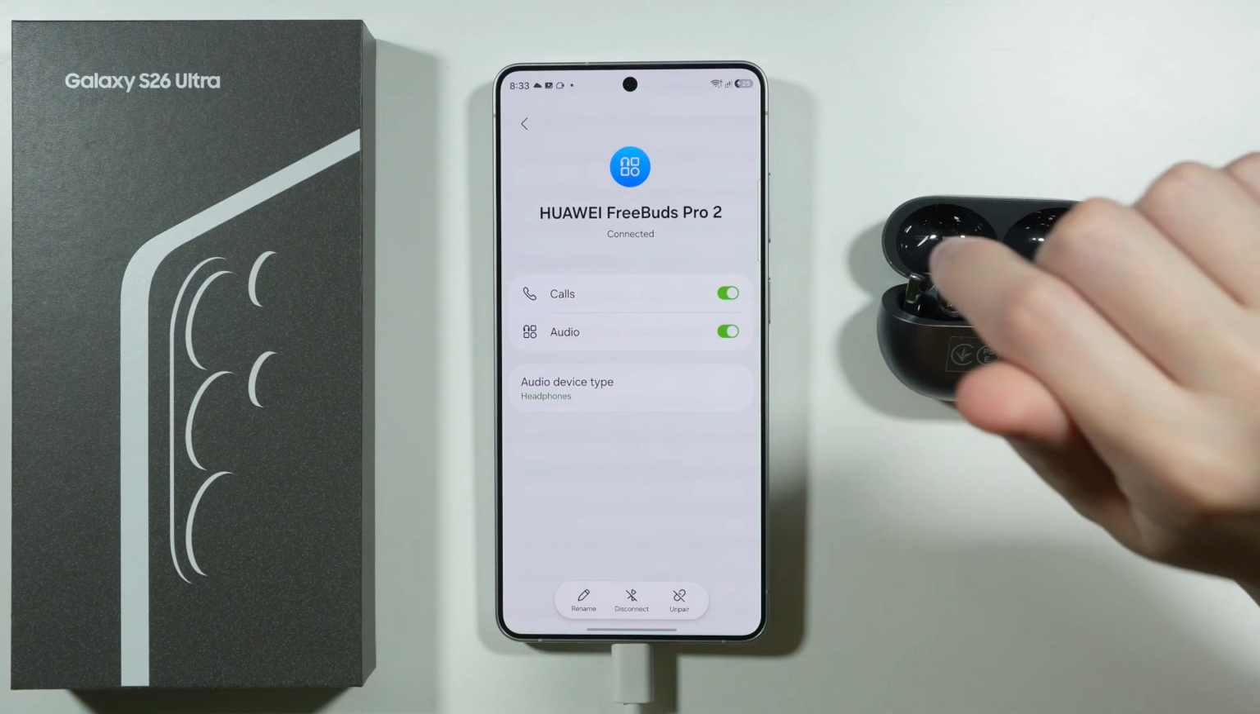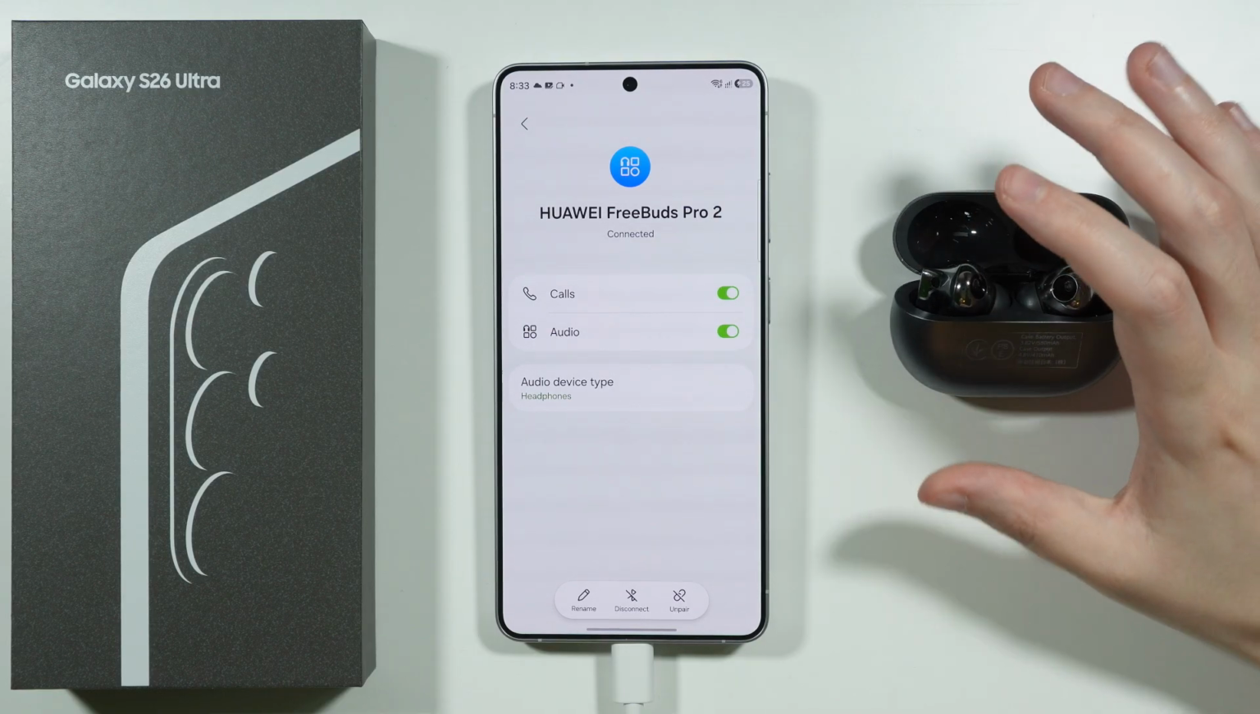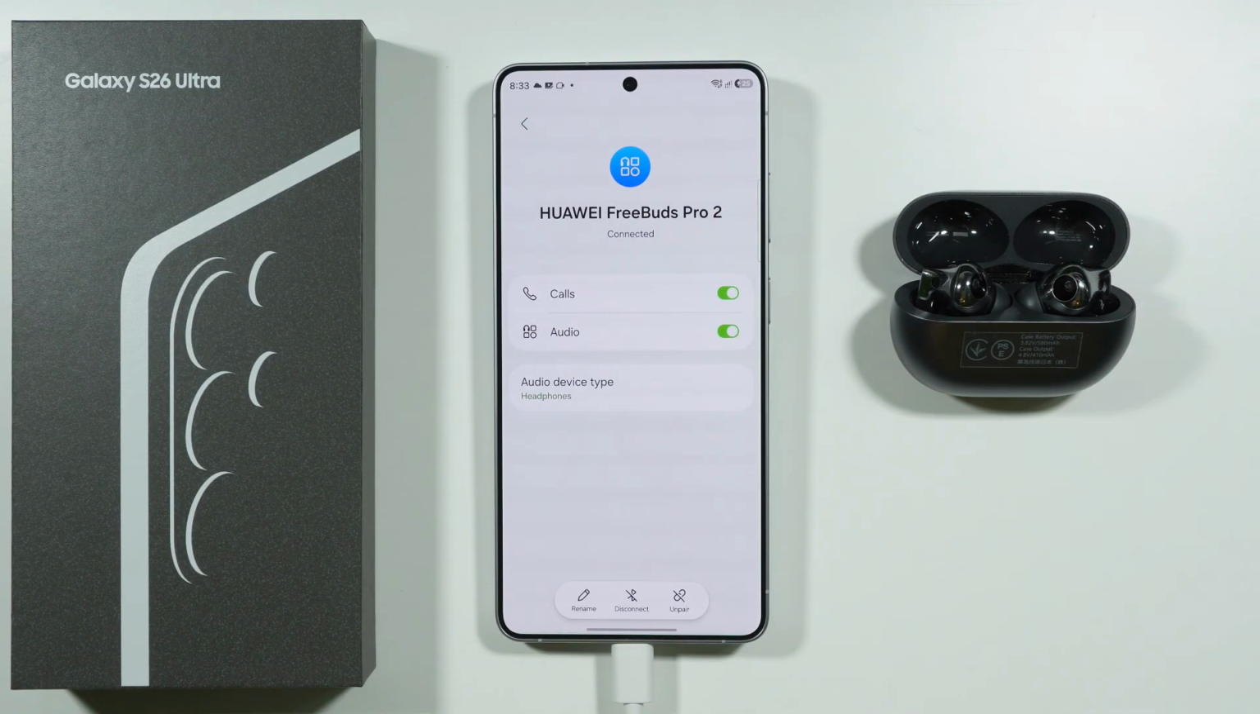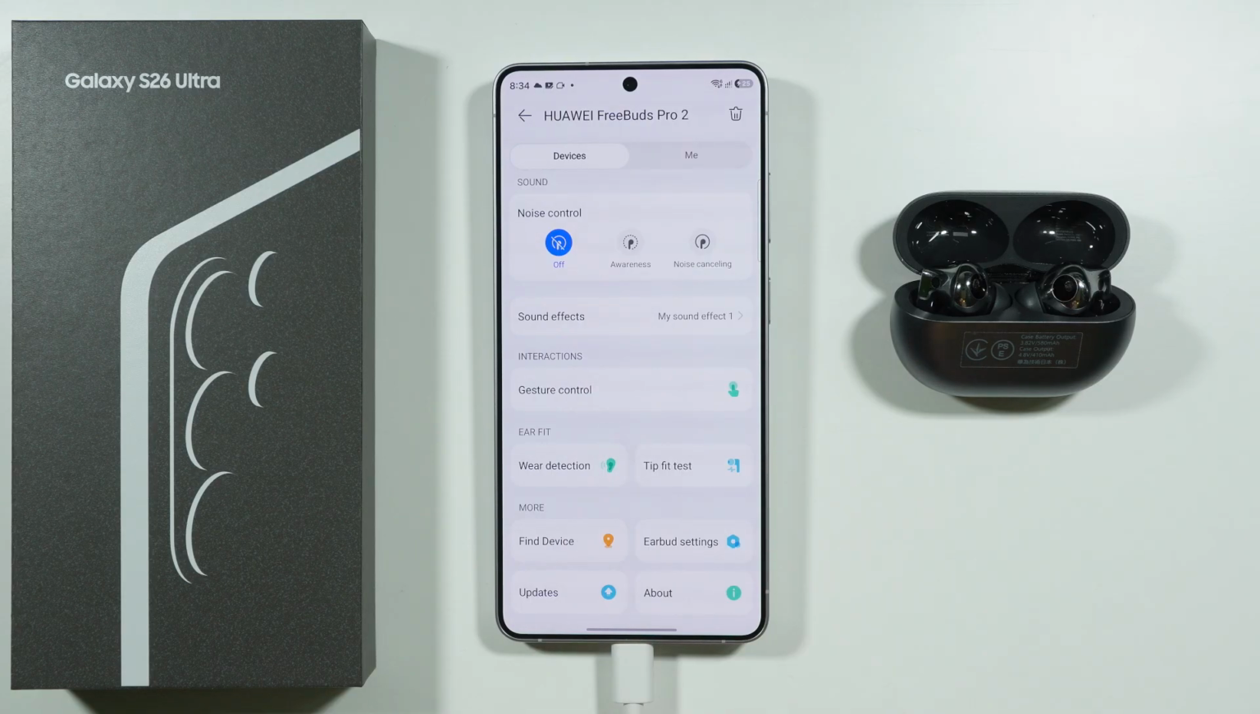Let me show you how to fix missing LDAC option in Bluetooth settings on the Samsung Galaxy S26 Ultra. So if you have a Bluetooth device that is supposed to have LDAC option available in Bluetooth settings and you don't have it, the reason why you don't have it might be due to an app that you may have just installed for your Bluetooth device.